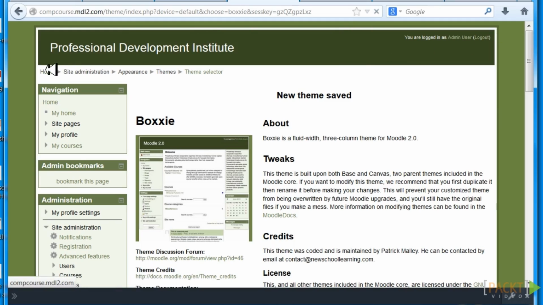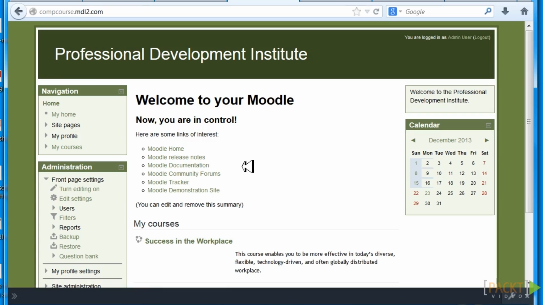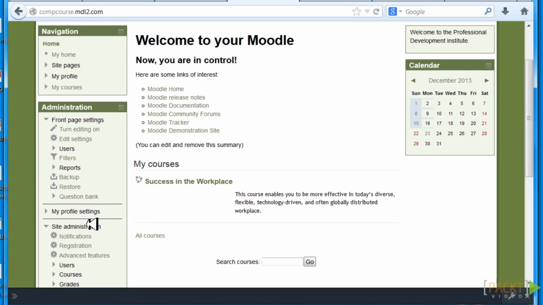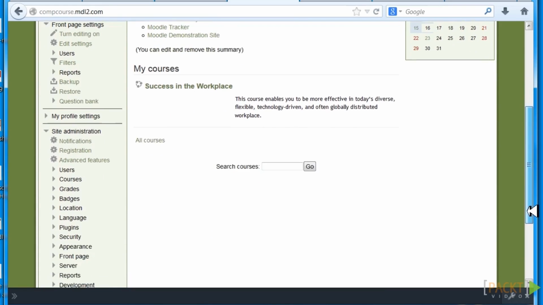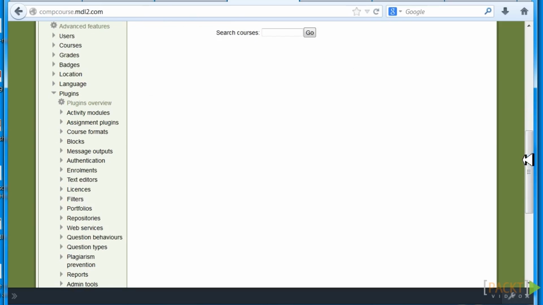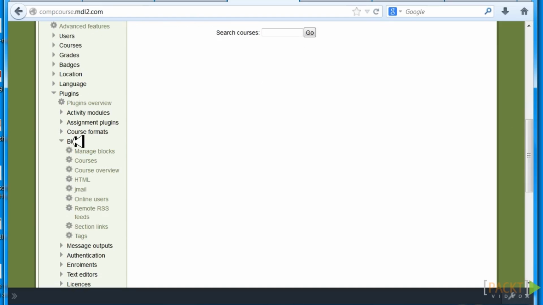Let's go to Home now that we're in Boxy. And let's go and start to add elements. So how do we add a calendar so that we customize it? Notice we're inside Administration. It's a home page, and we click on Plugins. And under Plugins, we'll see Blocks. And under Blocks, you'll see a number of different blocks. So there's a possibility there.